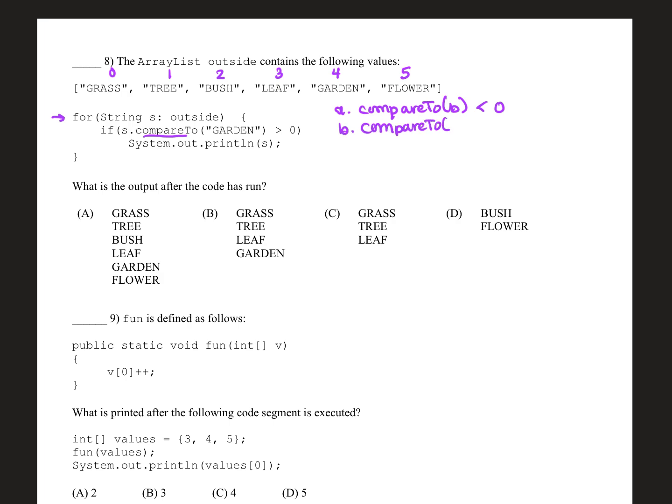This is not in lexicographical order, so it's going to give you a value bigger than 0. So we're going to pick up grass. We're going to compare grass to garden. Are those in alphabetical order? No, so it's going to give you a value bigger than 0, and since it's bigger than 0, it's going to print it. So I know the first thing it's going to print is grass.